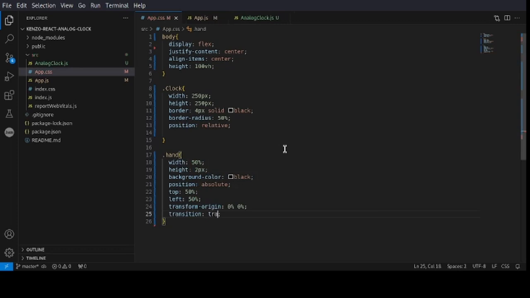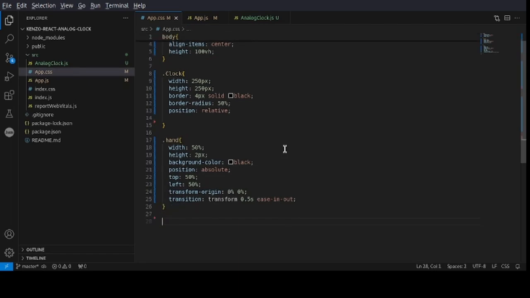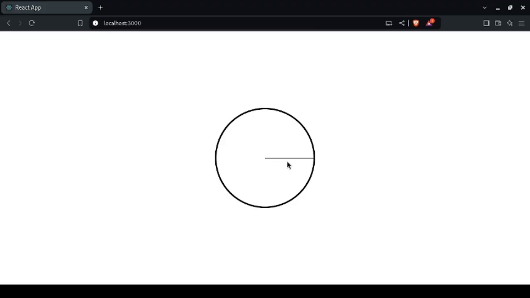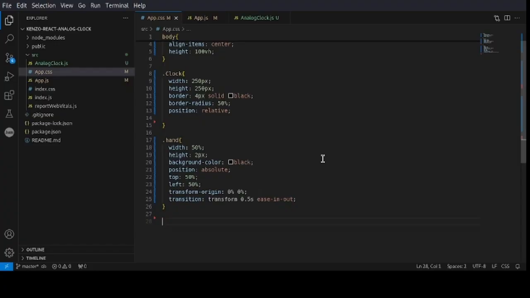Transition, 0.5 seconds ease-in-out. Perfect. Let's see. So now you can see that we have the hands, but they are all facing the same way. Or rather, they all have the same styling and all of that. So now we'll individually style them.